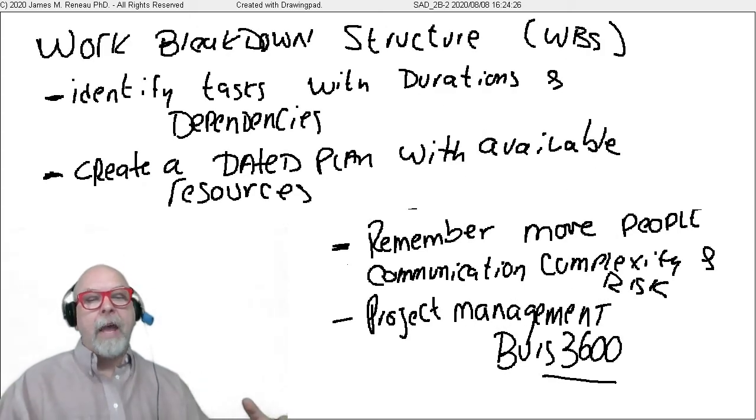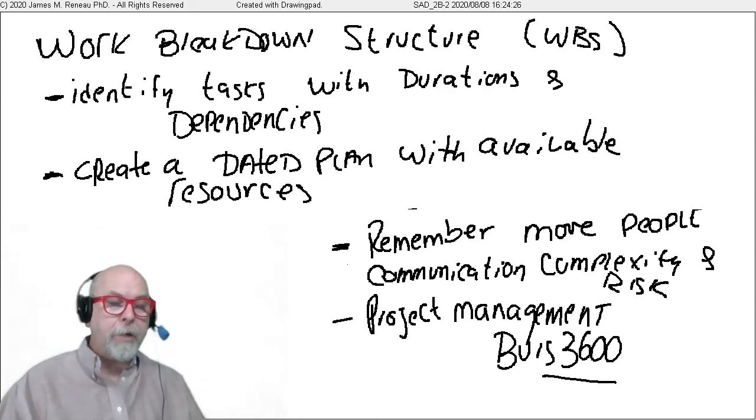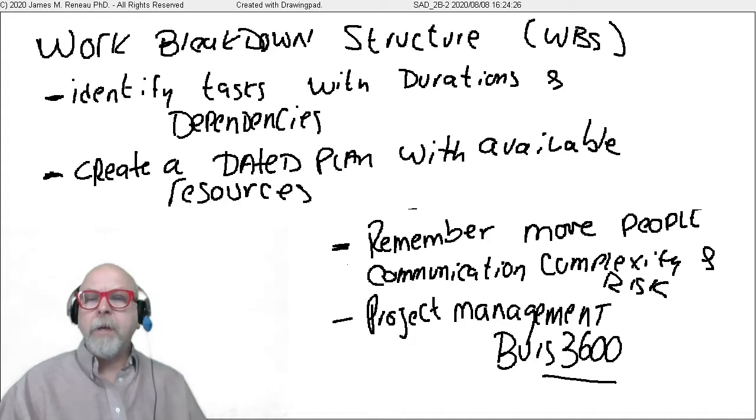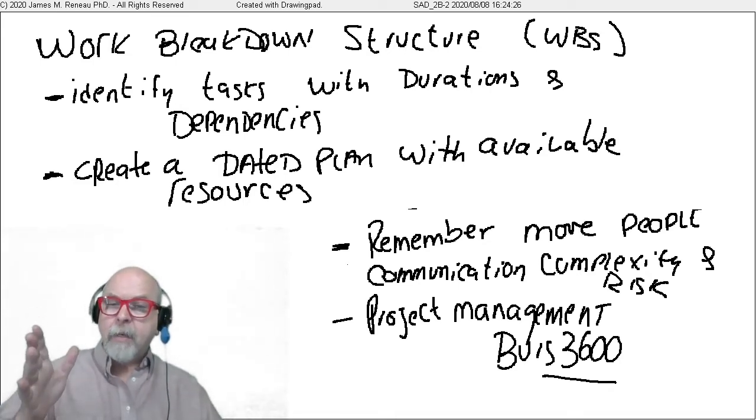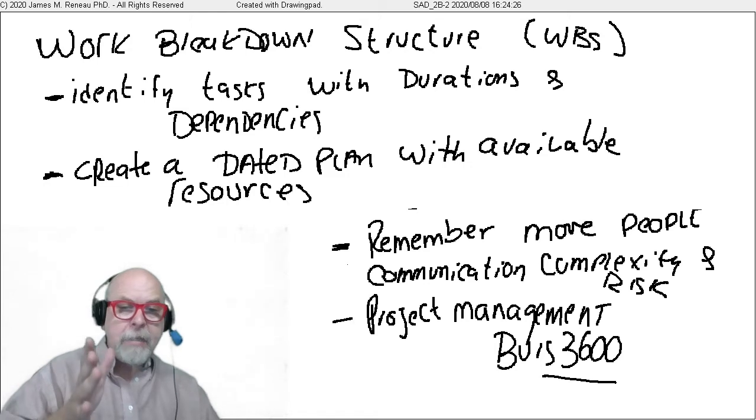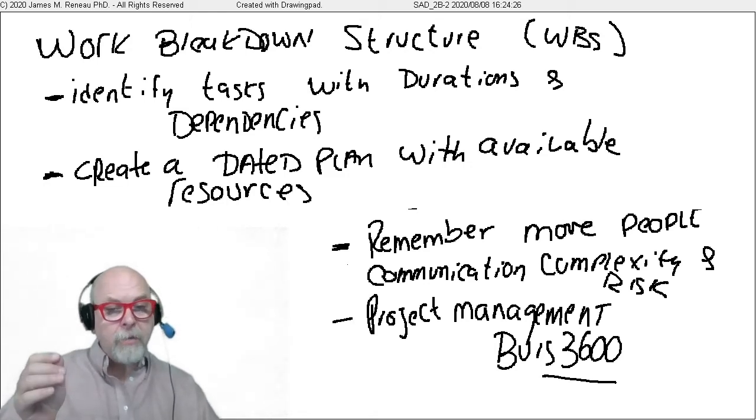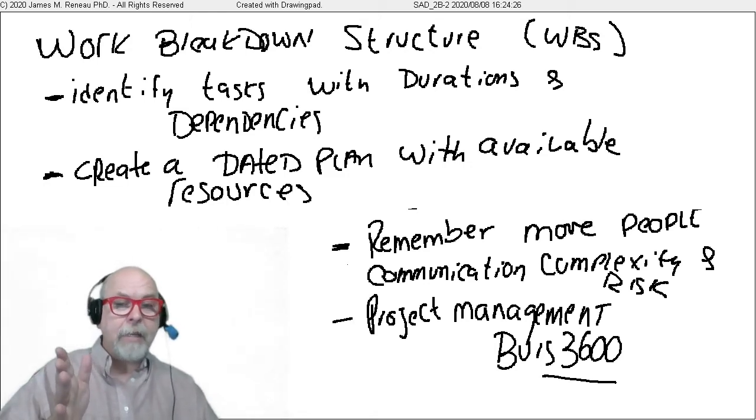For those of you who have had BUIS 3600, the project management course, or who are going to take the project management course, we're going to spend several weeks on the idea of creating work breakdown structures, and we'll be talking a lot about work breakdown structures in that class. But in this class, a work breakdown structure basically is to identify tasks, identify things that need to get done with their durations. How long is it going to take to get things done?